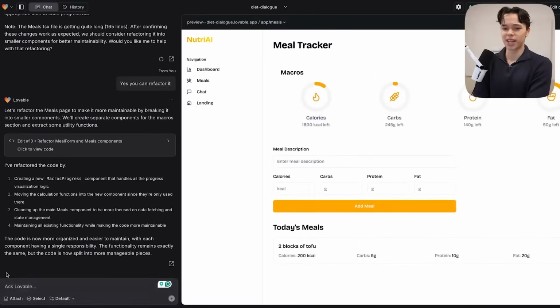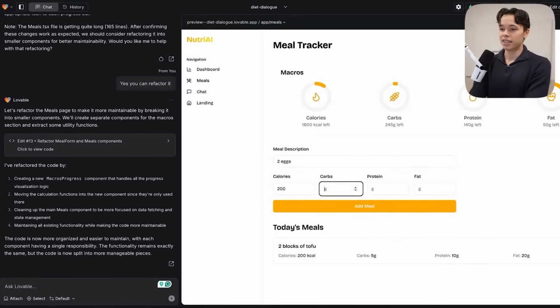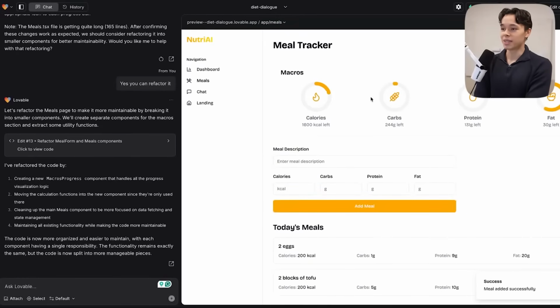But in our case, we don't want to use the select tool right now. Instead, we want to test this out. So if I write something like 2 eggs, and then I add some values to this, like so, meal, we can see that this gets updated. Very nice, with an animation as well.